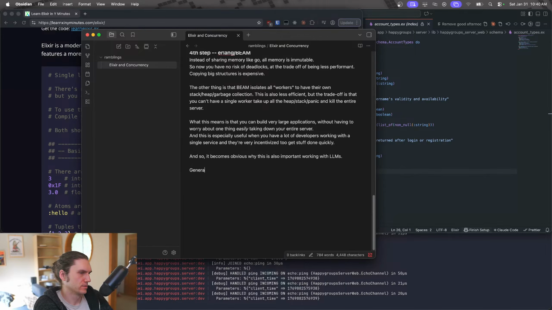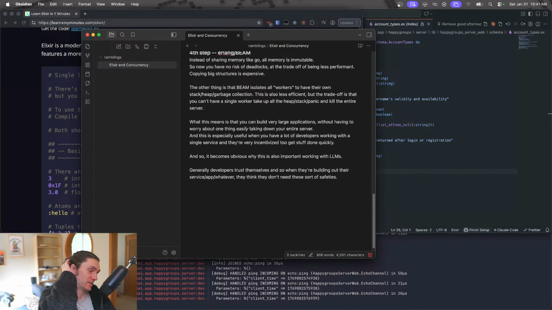Generally, developers trust themselves, and so when they're building out their service or whatever, they think they don't need these sort of safeties. I don't feel that way because I know if the application gets big enough, I won't remember what happened. I don't know that I won't make a mistake. But I find a lot of developers think like, oh, of course, I'm not going to make a mistake, and I'll just put stuff in place so other people can't make mistakes either.